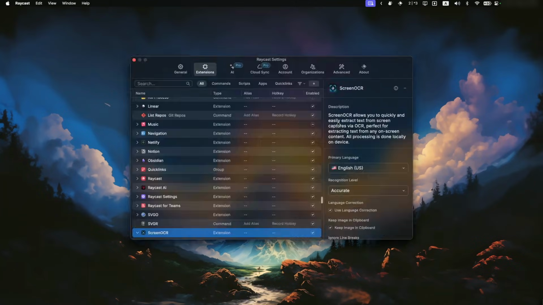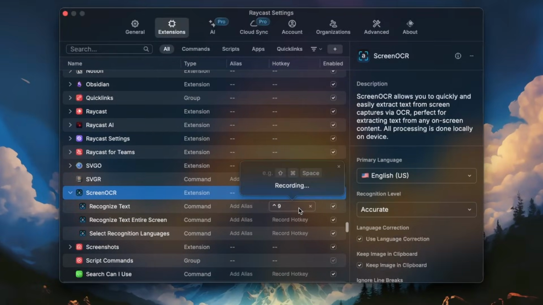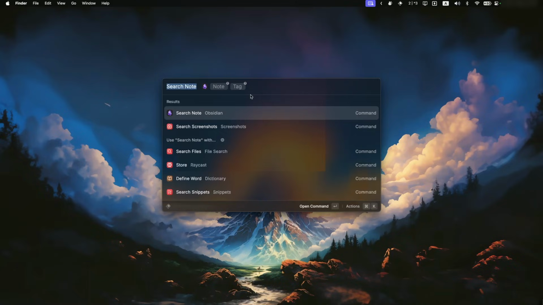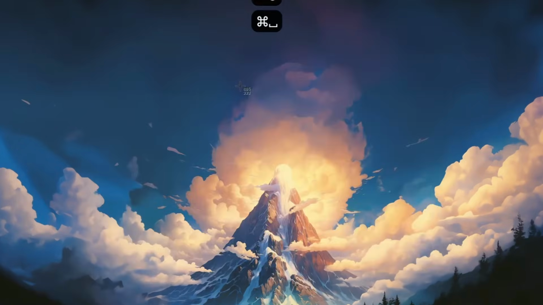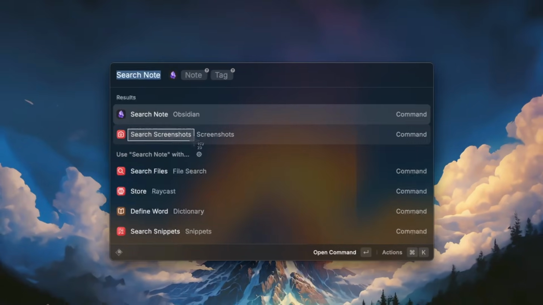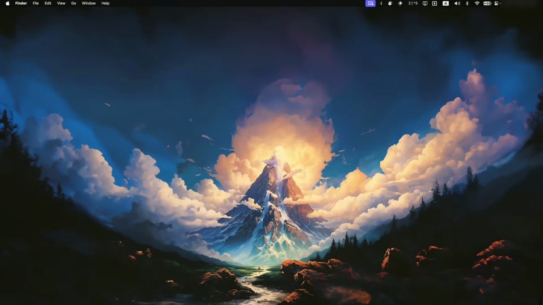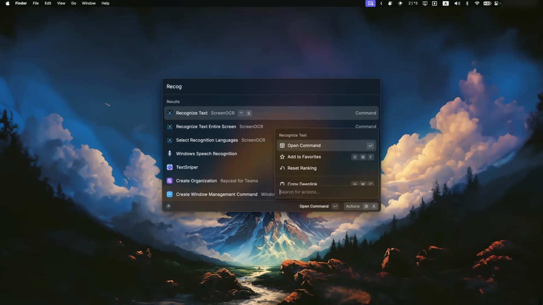Okay, so ScreenOCR basically captures text on your screen. It does the same thing as TextSniper. The only difference is it's free and it's in Raycast. You can go ahead and select the text you want to copy from anywhere and then just paste it away. You could also change the language that you want to copy the text in.